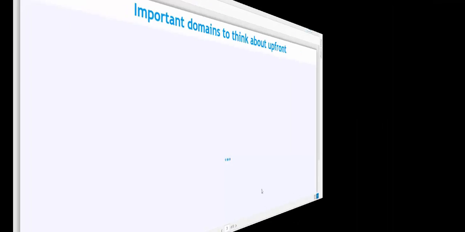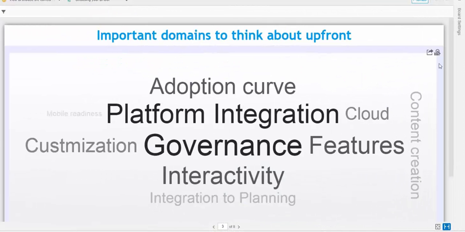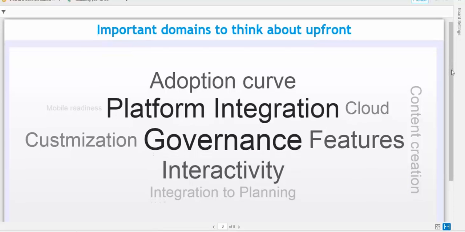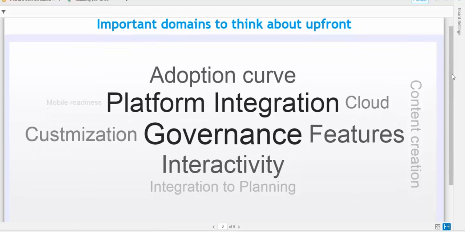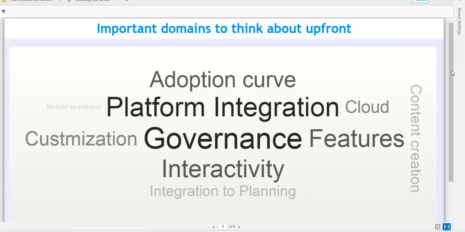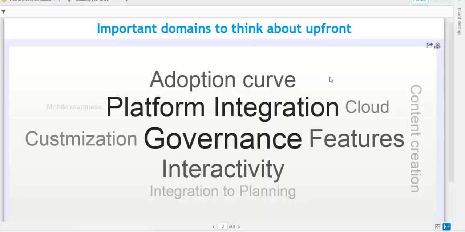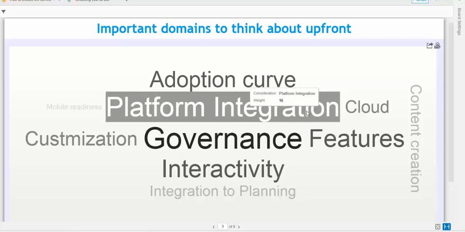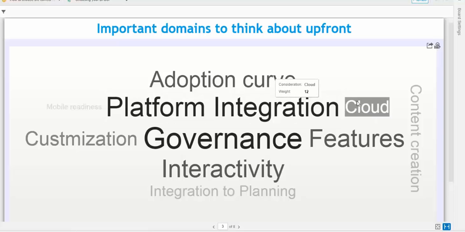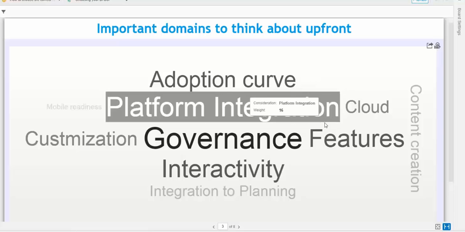On the next page, you have an indication of important domains to think about upfront when you are going to select a business intelligence component for your end users. What about the adoption curve? Is it allowed that people need to be trained for the tool, or should it be a tool that more or less explains itself? How about platform integration? Should it be cloud enabled, or should it be fully running in the cloud?